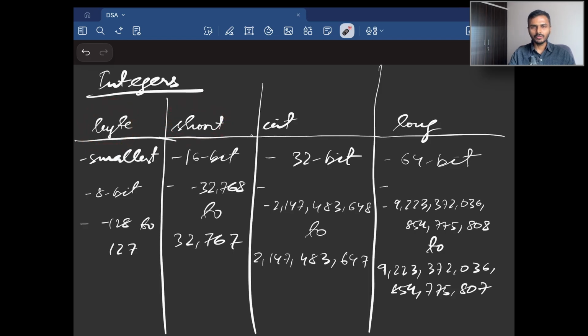On the other hand, if you know that the number that you're going to store, for example, the population of a city or a country, is large, you can go for larger data types like int and long. This flexibility helps your program run efficiently by using just enough memory for the data that you want to store.